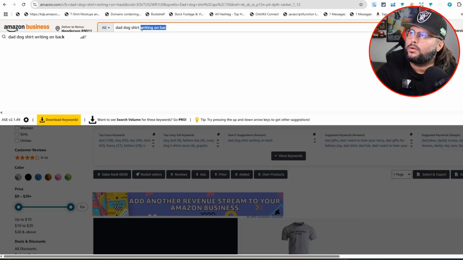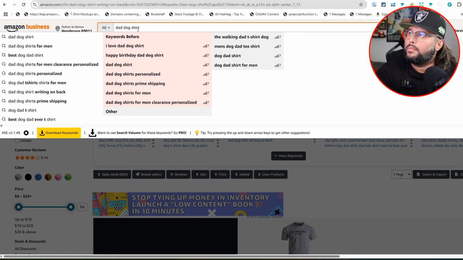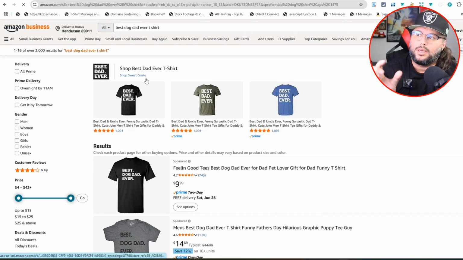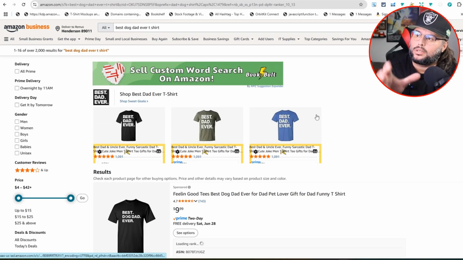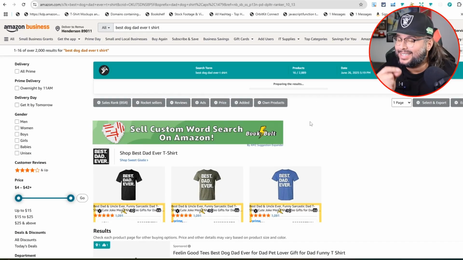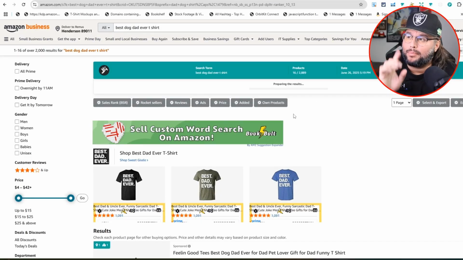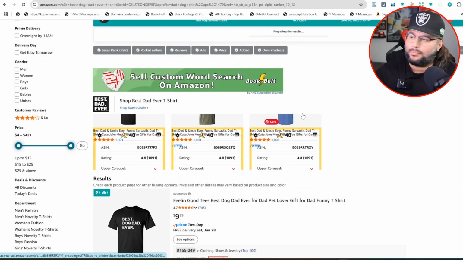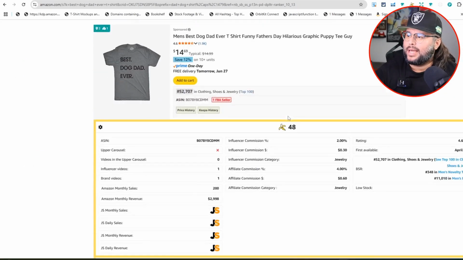So that's our main goal. We're trying to find something like that, and along the way we find different ideas. This is one way to do research: look at the keywords, then search them in the search bar. If it's not populating and you can't find something, most likely that's a good idea for you to create something and leverage that keyword in your title, your brand, your bullet points, or your description. Just keep that in mind. That's what we're looking at.